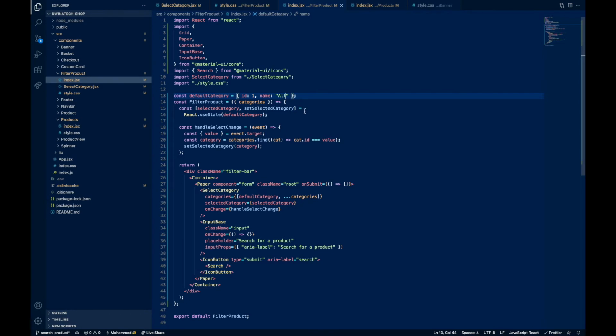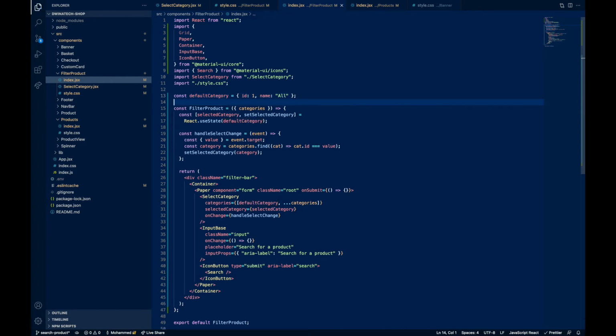So that's how we can display the name, for example, by default, because we need to leave it to be all categories by default. When searching for anything, it will get it for any category. It will not specify the category unless the customer selected a category. So now we have this selected category state, and the default value will be this category.